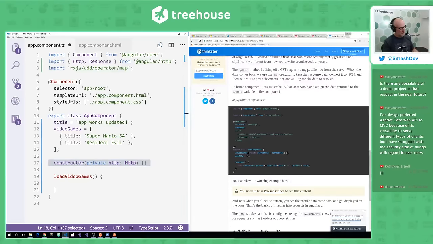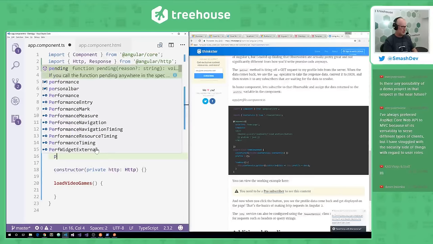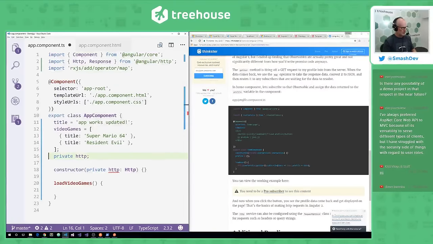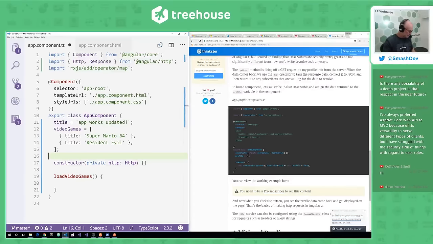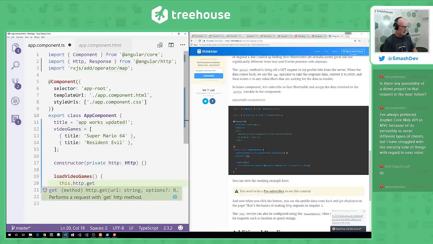Angular uses dependency injection, so when we need to use a service, whether it's a service that we've created or a service that it provides, you need to say, I need an instance of that. So we're saying we want an instance of the HTTP service. The private keyword here is TypeScript syntax. It says make me a private property, which would be equivalent to declaring a private http property ourselves. But here we can just do the shortcut and put the private keyword there, which is really nice. Then here we can say this.http and we can say get.